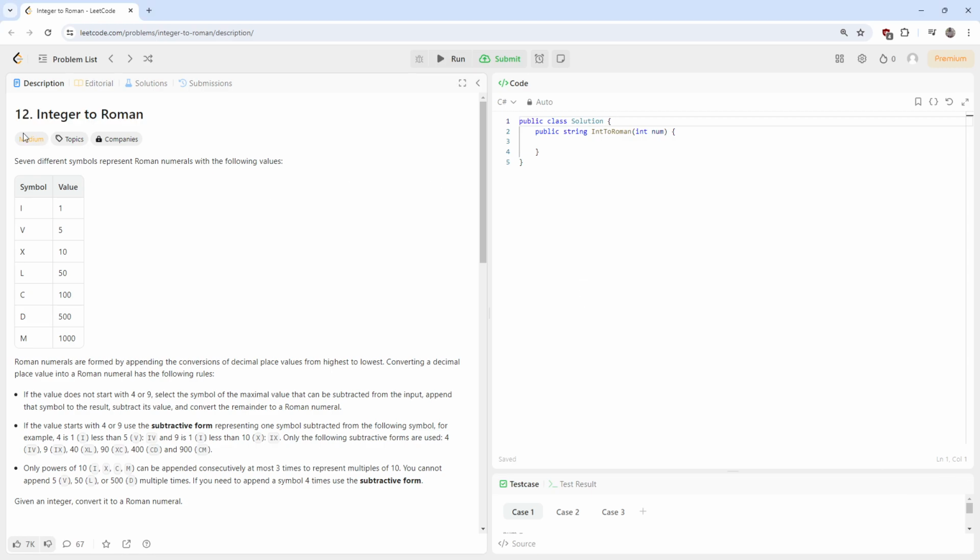We're looking at this LeetCode problem 12, Integer to Roman. Seven different symbols represent Roman numerals with the following values: 1, 5, 10, 50, 100, 500, 1000.